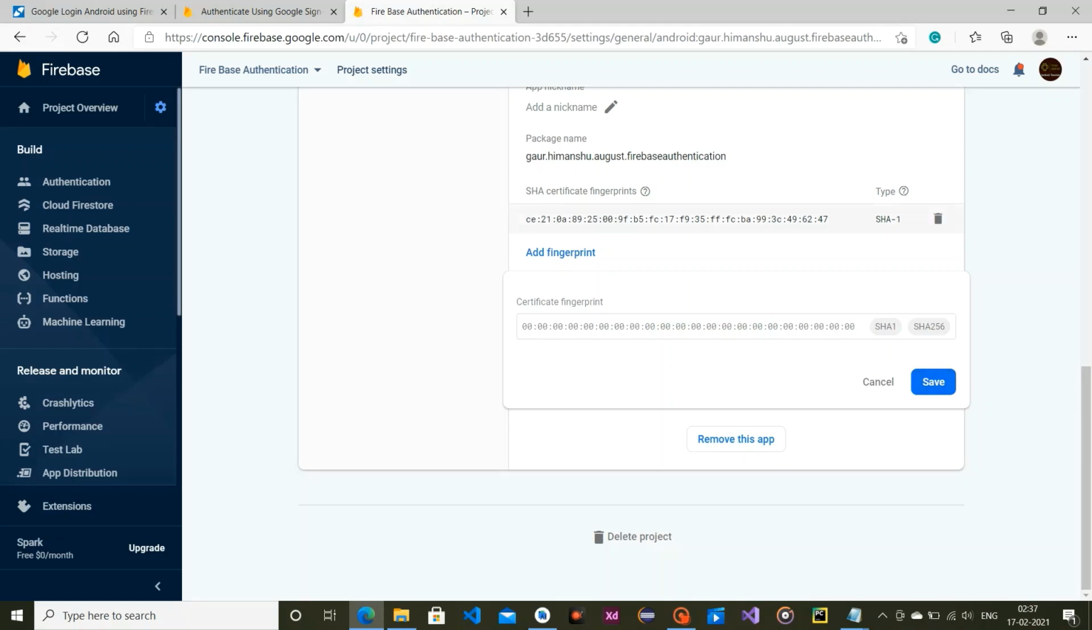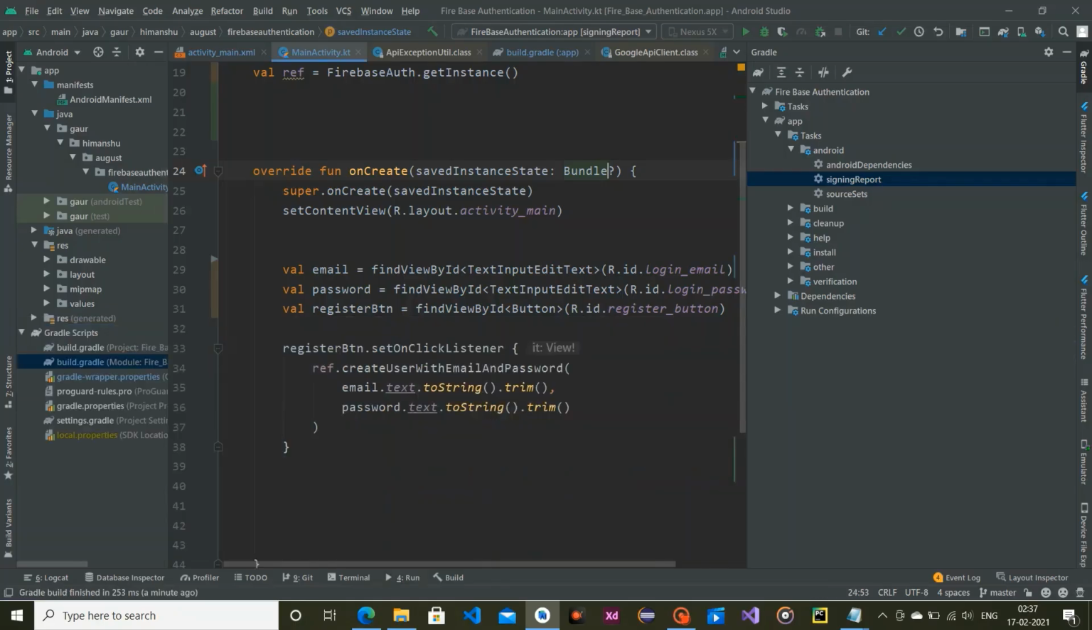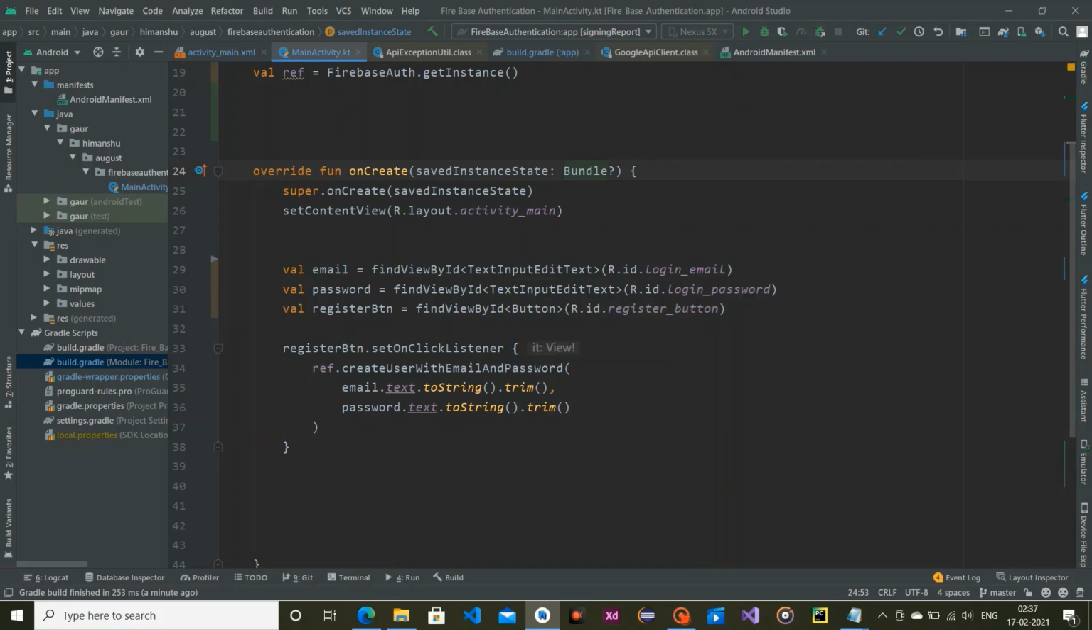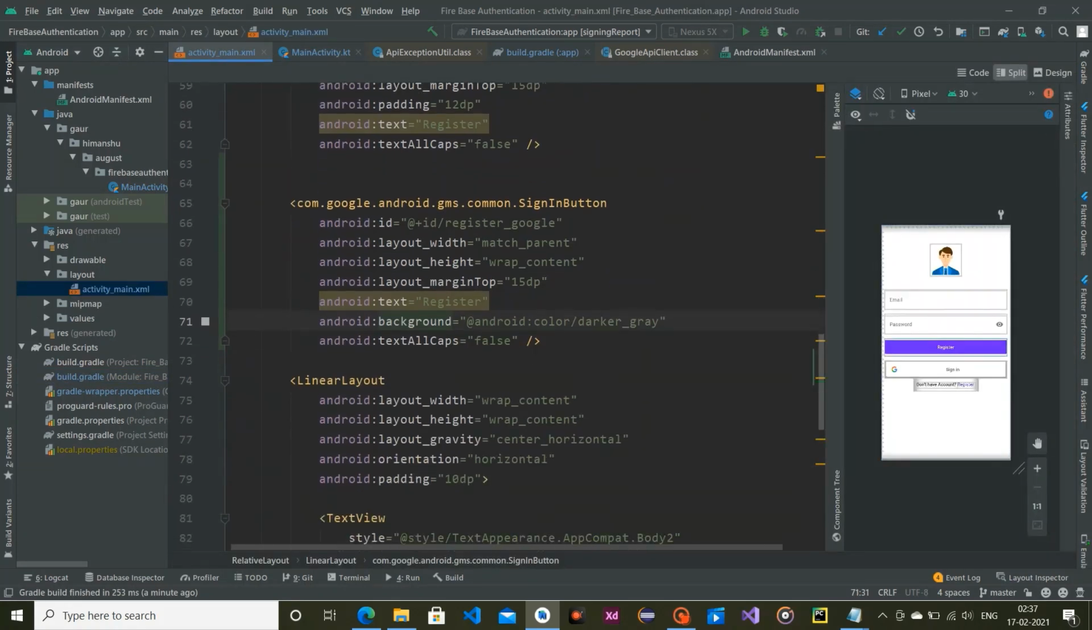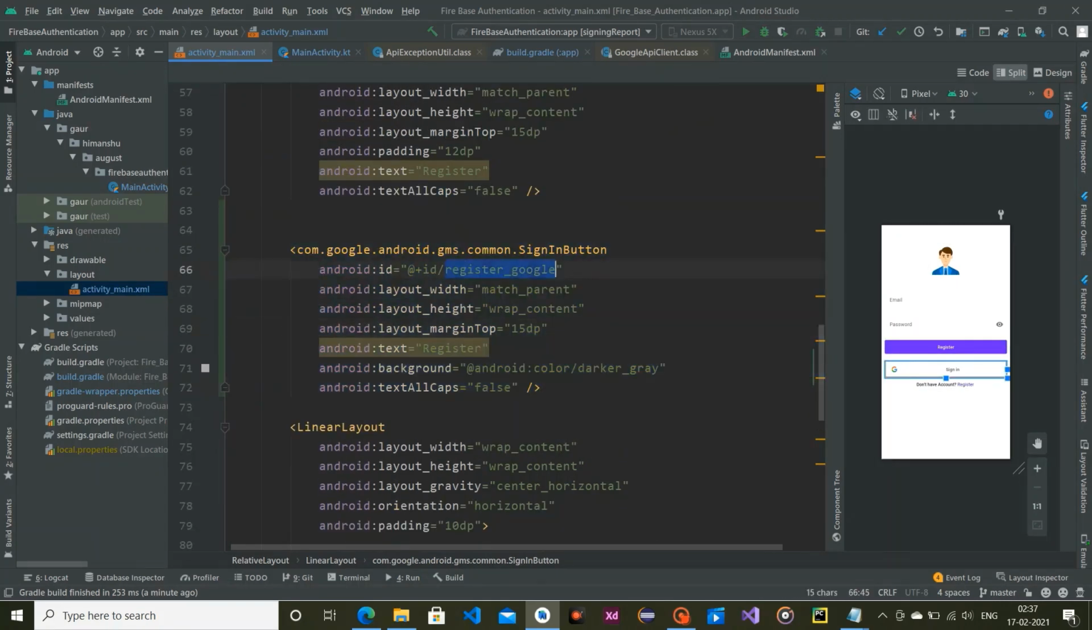I already saved this, so that's why I'm not saving my SHA1 certificate fingerprint again. Just close all of this. Now I will add something to our layout, which is nothing but a Google sign in button, and I will provide this ID register_google.